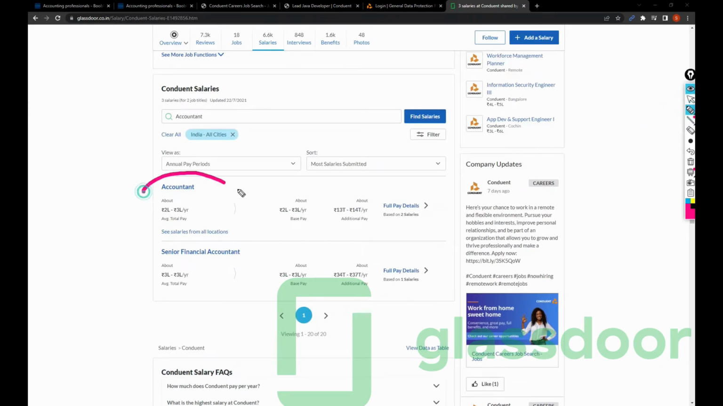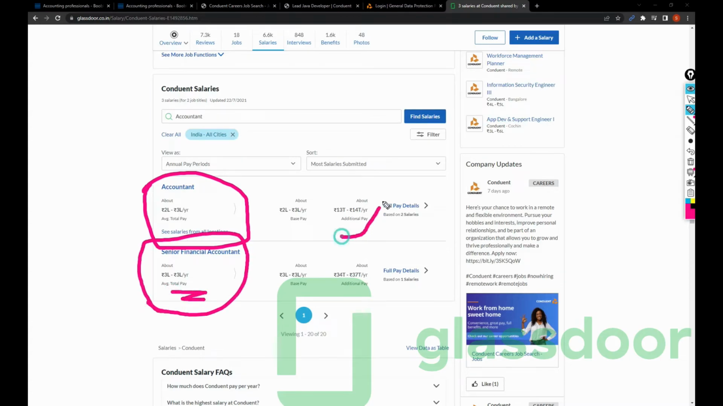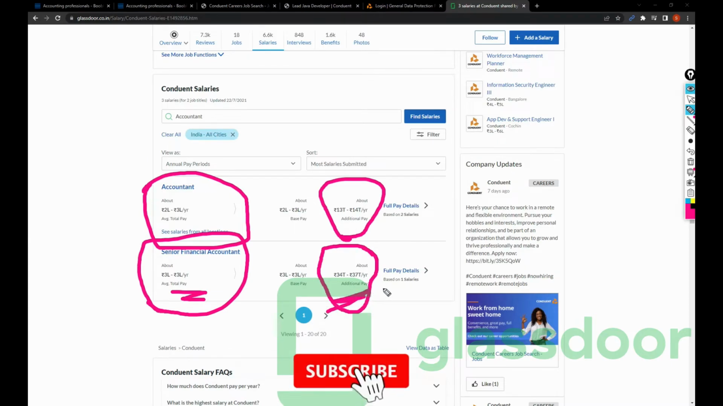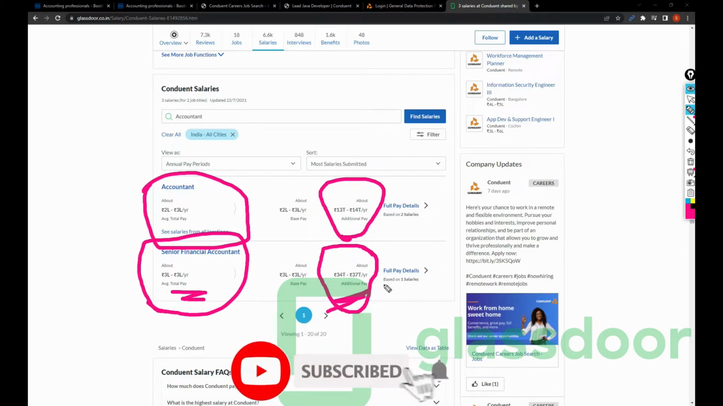But here for accountant, the salary is 2 lakh to 3 lakh. For senior financial accountant, 3 lakh per year is what they have mentioned. And there might be additional pay like bonus. You might get shift allowance or annual bonus or anything. So this is how you can analyze the job and the salary for a specific job, guys.